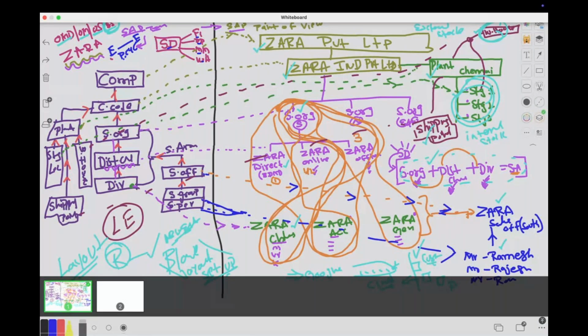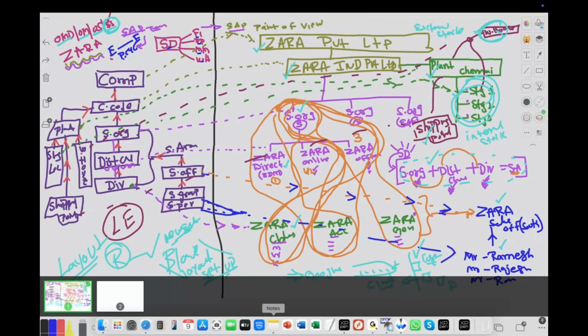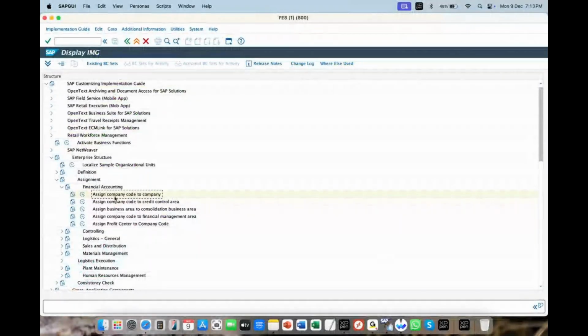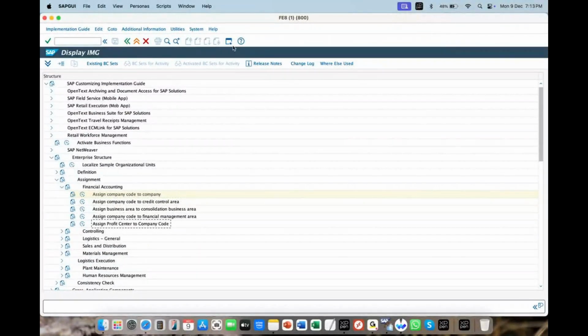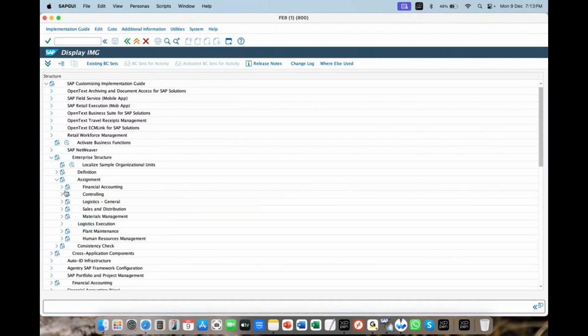So let me go back to the SAP screen. Now other entries are not relevant for us, so don't touch them. Only one entry we have to do under financial accounting. Please remember this. Others are the core of finance. We don't get into them. We don't need them.